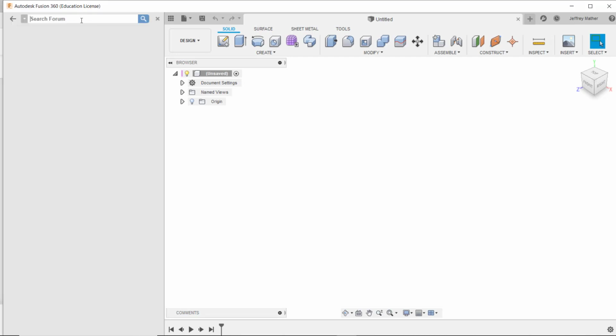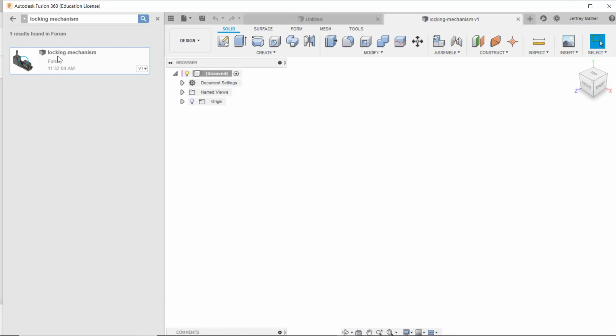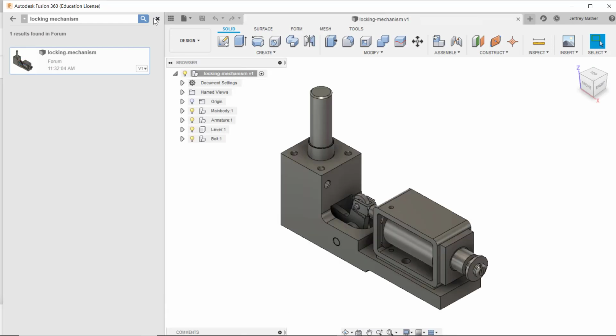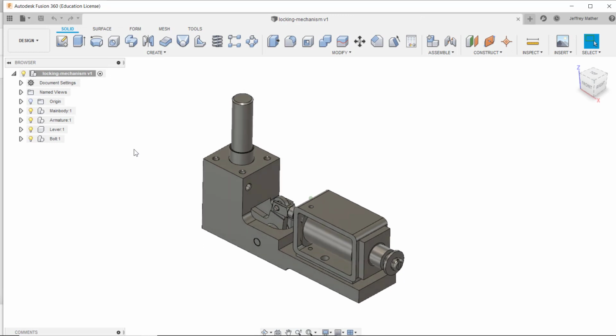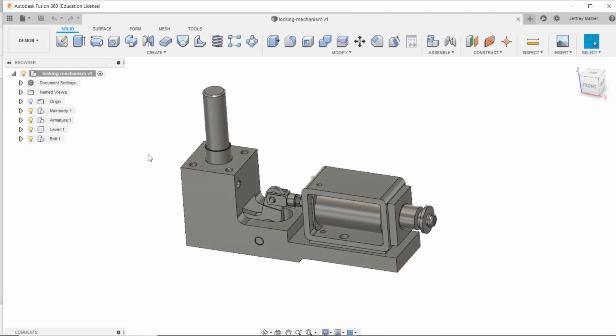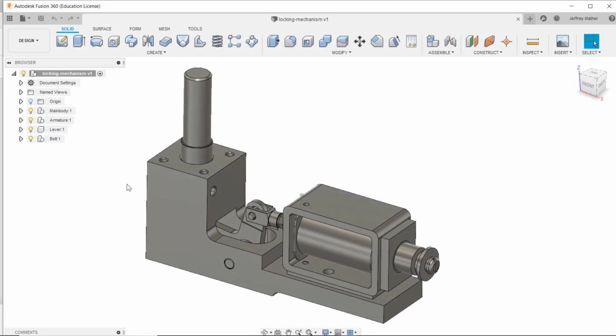I'll do a search on my top level assembly, so I'll search for locking mechanism, and there it is. So I'll double click on that, and so now I have opened up my mechanism from SolidWorks into Fusion 360.